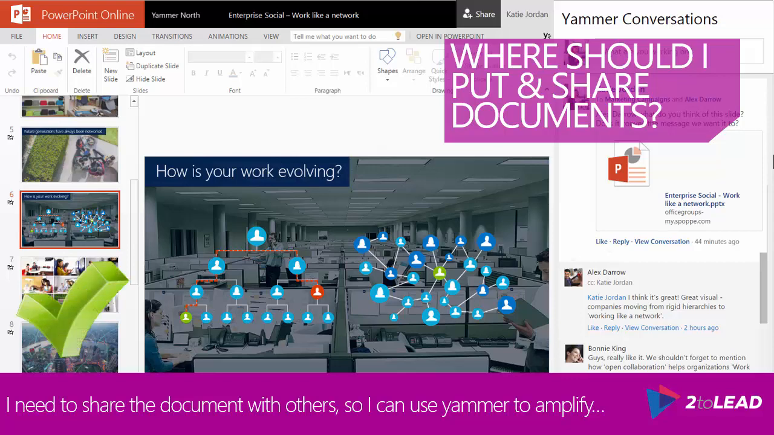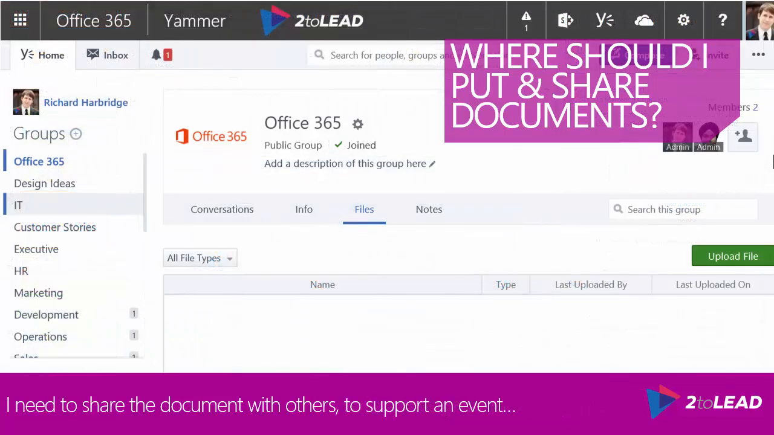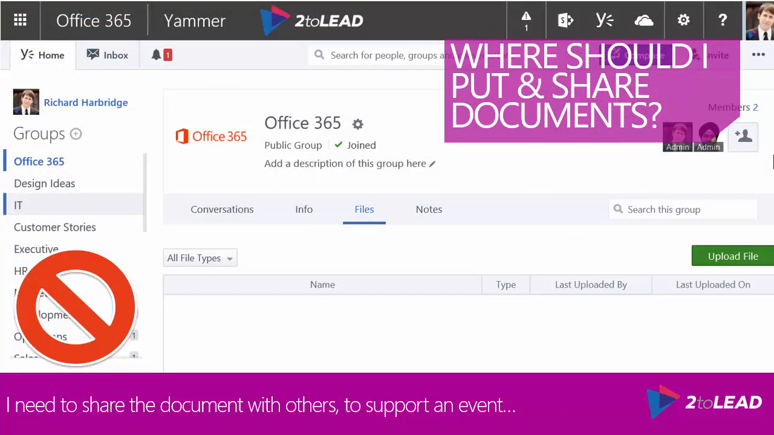Now the question was, where should I put and share documents? So now, of course, should I put documents in Yammer? The answer to this is no. Generically speaking, you don't want to store the documents in Yammer because there's better ways to put them in OneDrive for Business, groups, or SharePoint sites, and then reference them from Yammer.